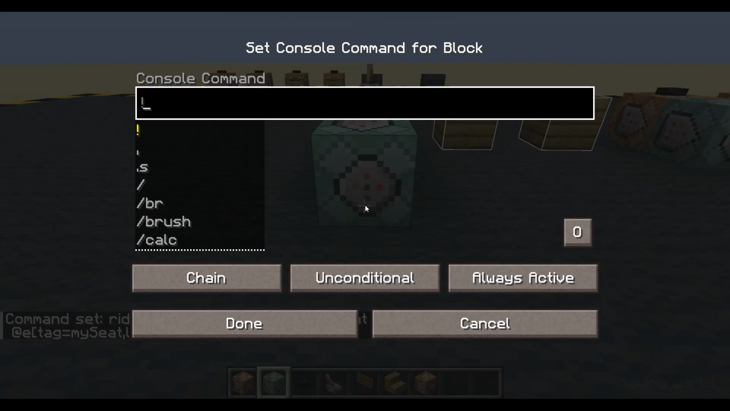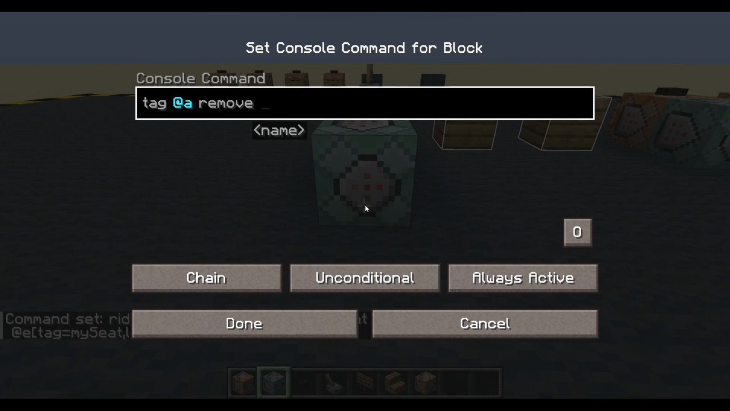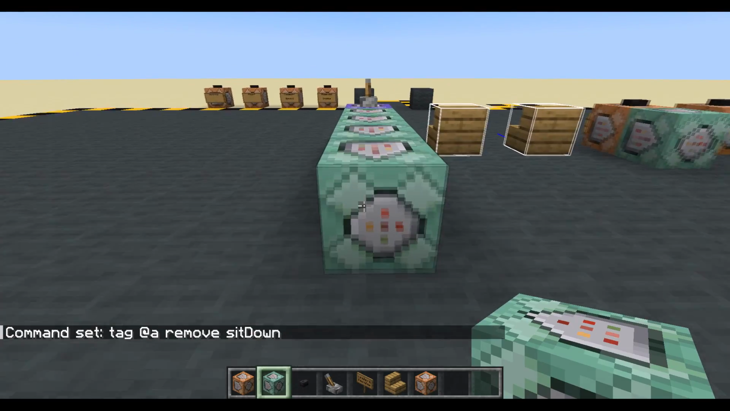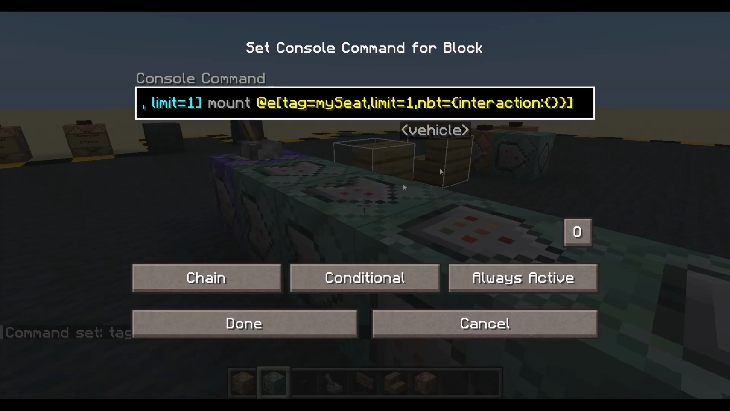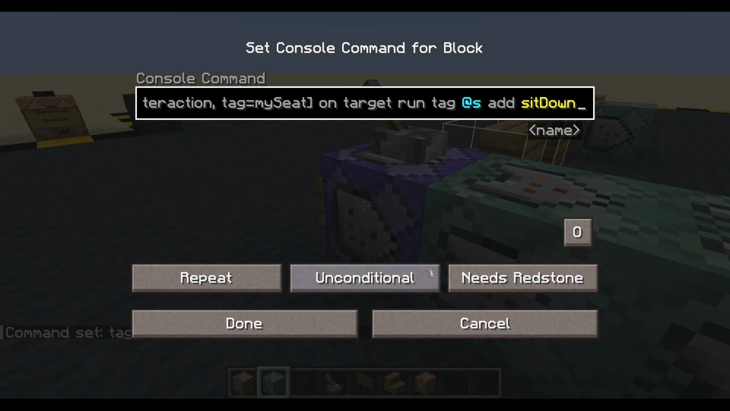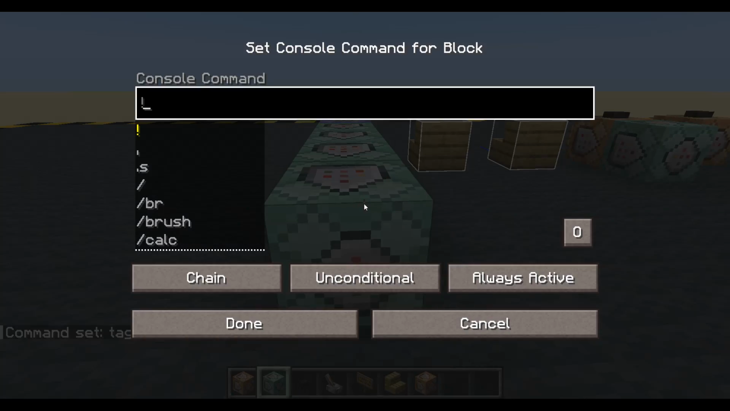Tag all players, remove sitDown. The problem is if we don't get rid of the tag, as soon as I stand up, I'm probably going to get back to it. And we better remove the interaction as well, otherwise commands will just keep running. So this bit here where we're checking for the interaction, let's remove that interaction. By right-clicking on it here, I create the interaction, and at the end, we're going to remove it.